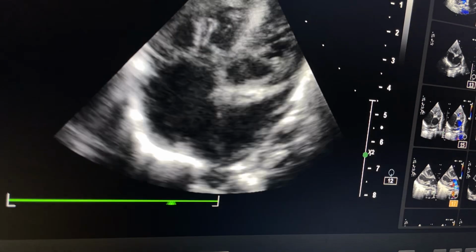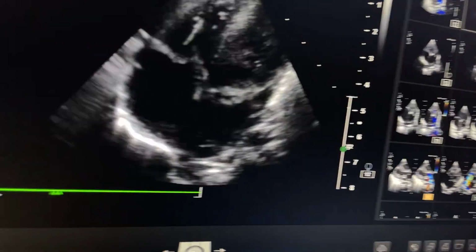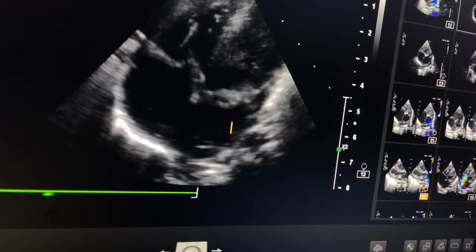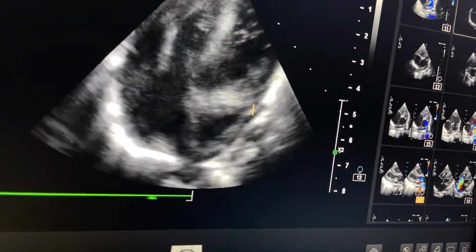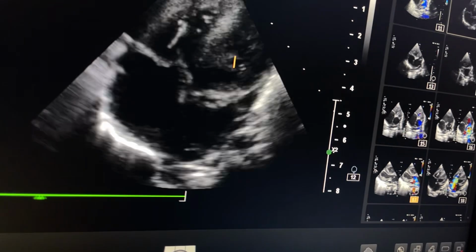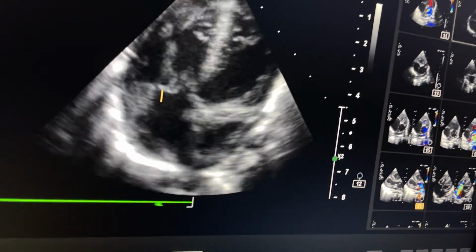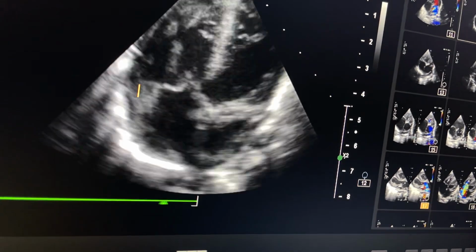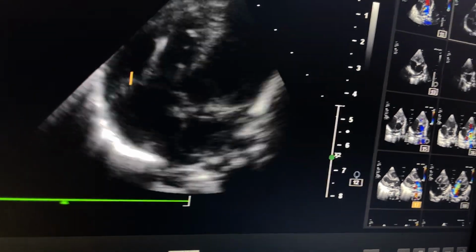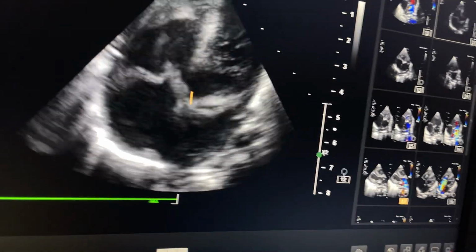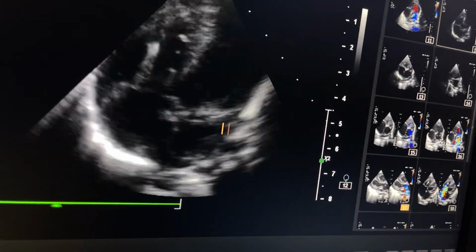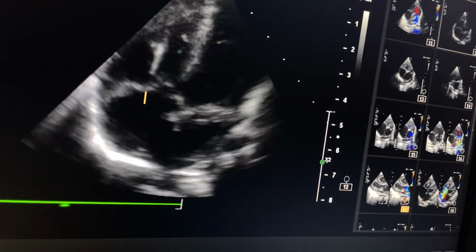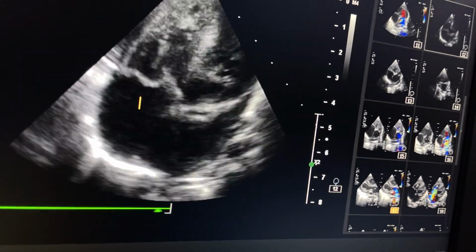This is 4-chamber view. You can see this is left atrium. This is left atrial appendage. You can see the shape of left atrial appendage. This is left ventricle. This is right atrium. This is right ventricle. Here you can see the right atrial appendage. It's very broad. So shape wise, left atrium is left sided and right atrium is right sided. Appendage wise, it is a normal finding.